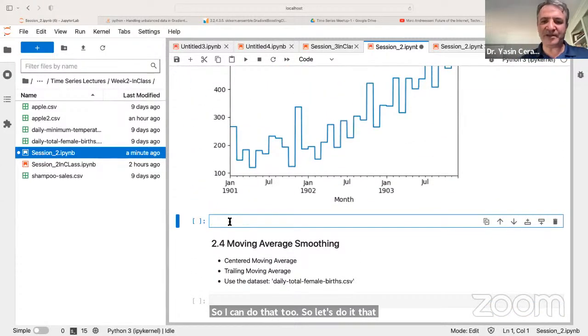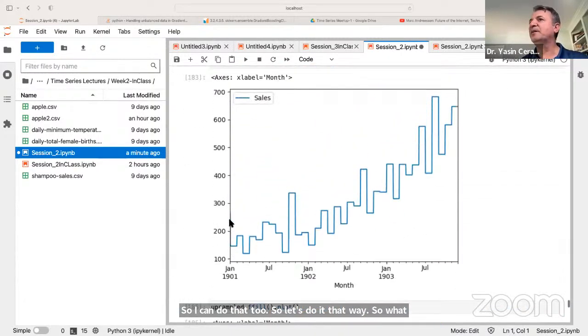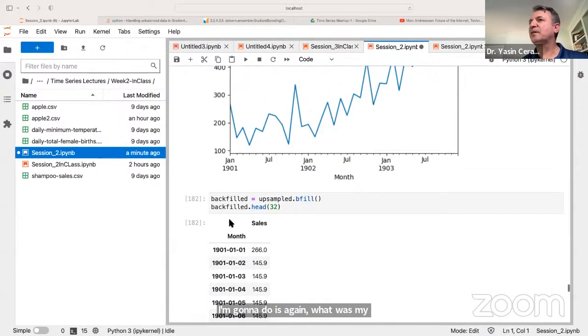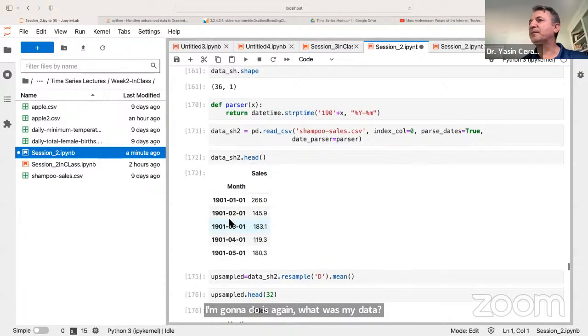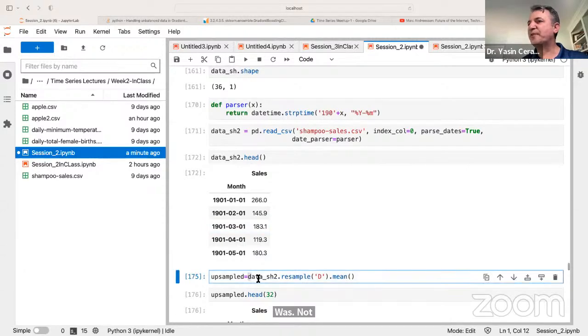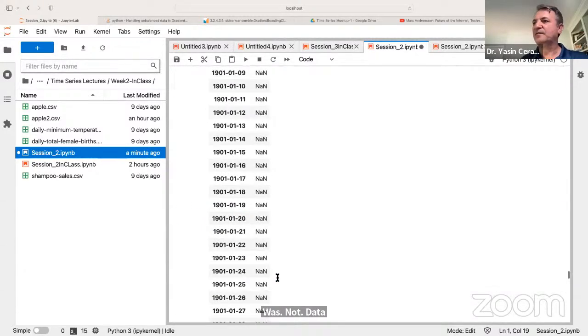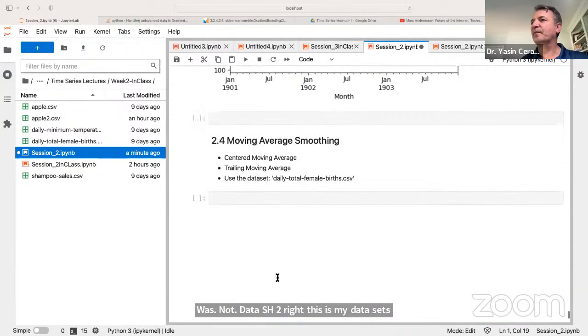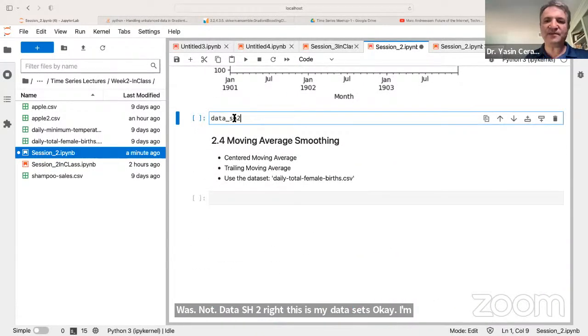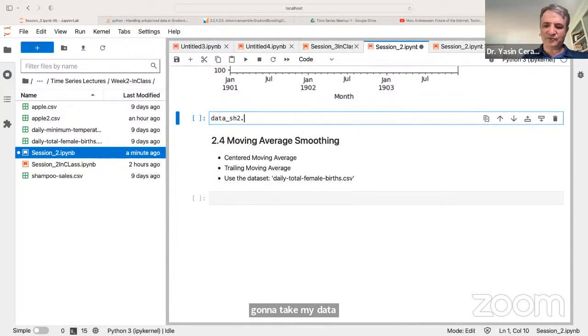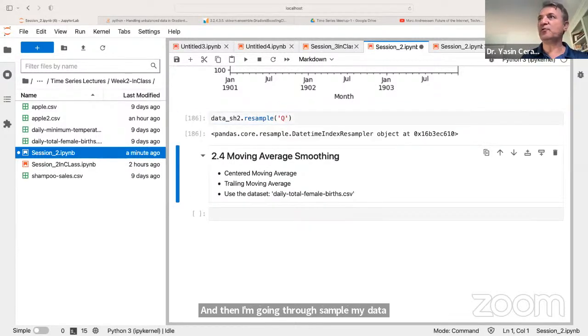So what was my data? Not upsampled. Data SH2, right? This is my data set. I'm going to take my data and sample it at quarterly level. Let's see what this is going to look like. As you see, this is just an object. I need to do something on this.